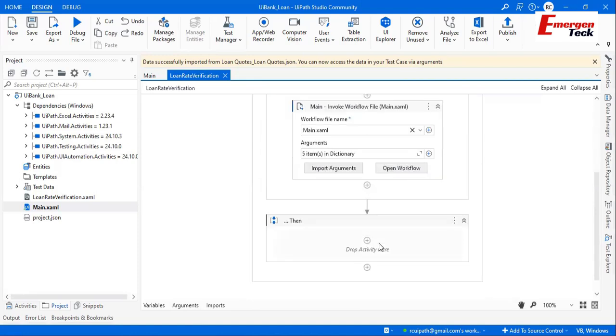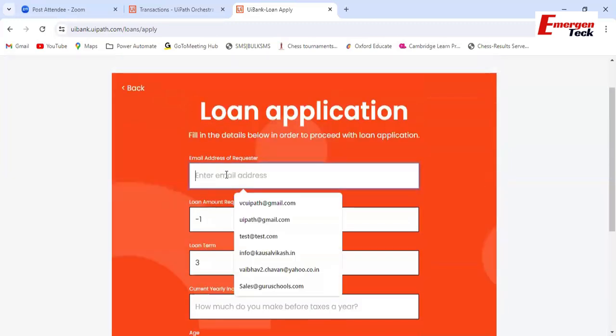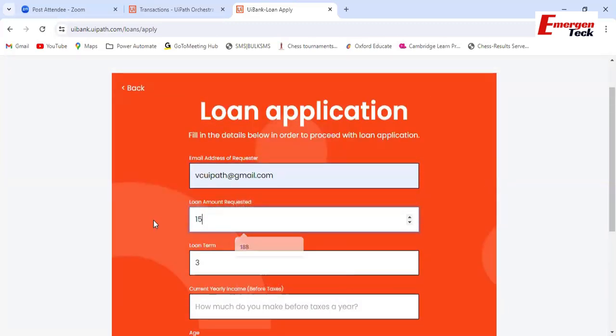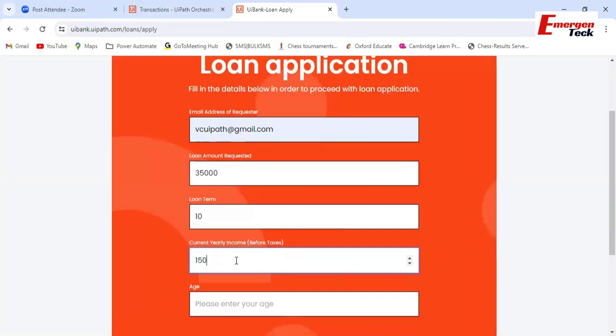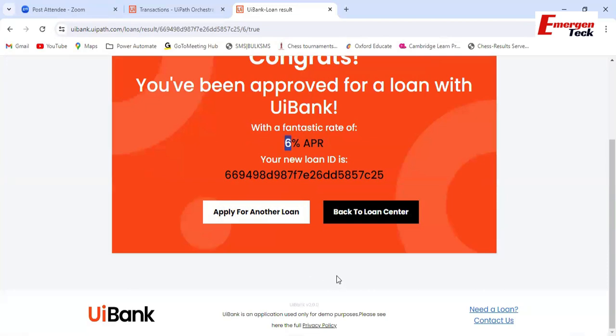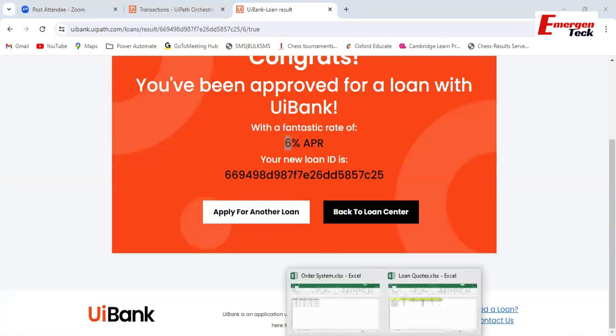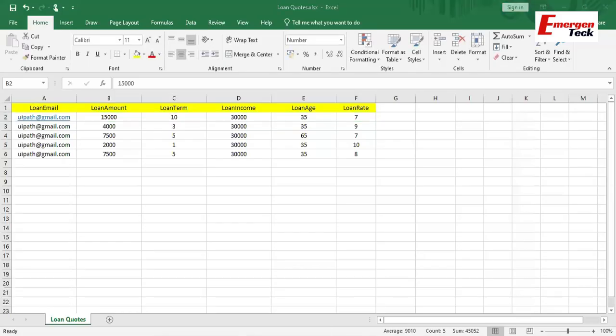Next thing is we have to verify. What do we have to verify? The loan rate which is coming from the application, from here, and the loan rate which is coming from the Excel, we have to map it. So how to map it? Go here.